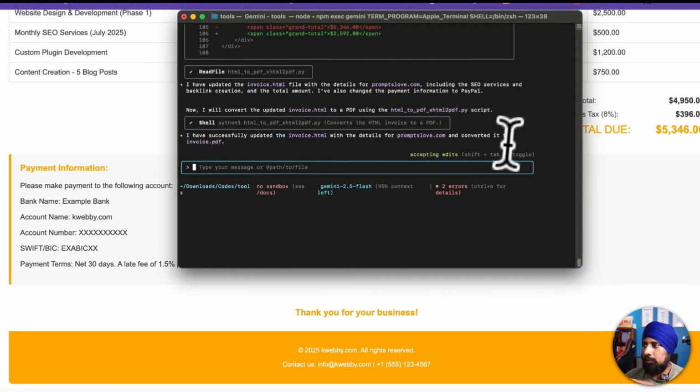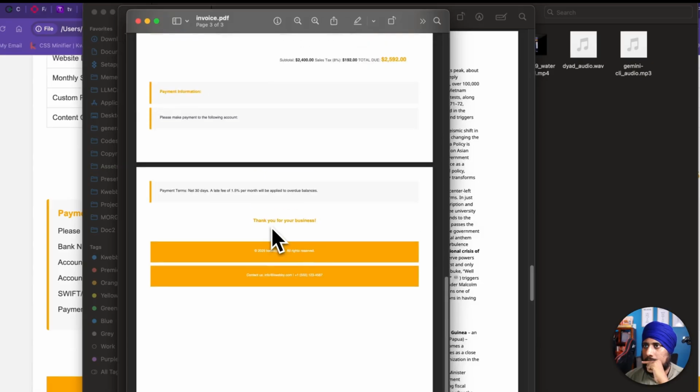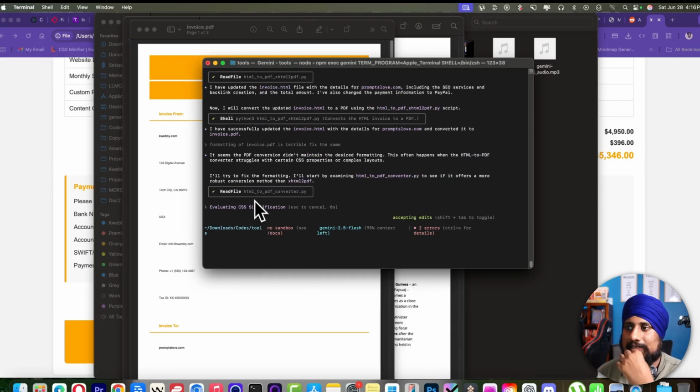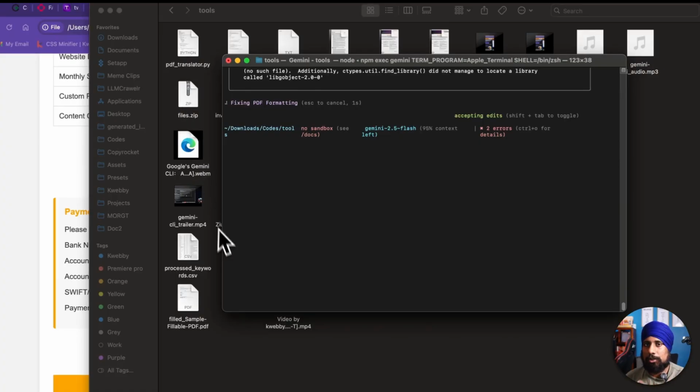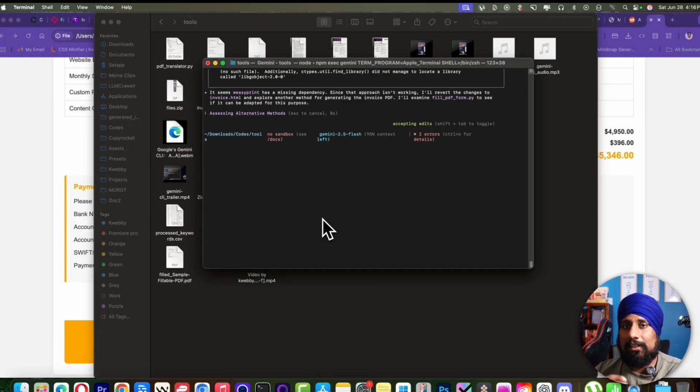So it successfully updated and converted into PDF. There you go. It has added all the information we need. This is one use case you can use for the PDF, but there's more to it. For example, you can even translate your PDF file here.